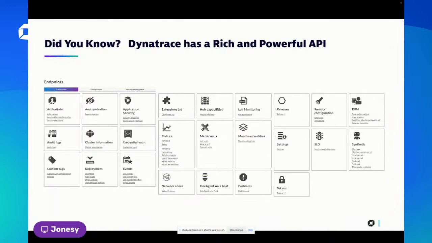Our API extends across so many parts of the platform. We have APIs for allowing you to access the data inside of that Grail data lakehouse. We have APIs that allow you to use Dynatrace to ingest data. We have APIs that allow you to configure Dynatrace, so you can programmatically configure Dynatrace. So imagine this, as you are pushing out new builds, you can literally change the configuration of Dynatrace as those new builds are being pushed out.